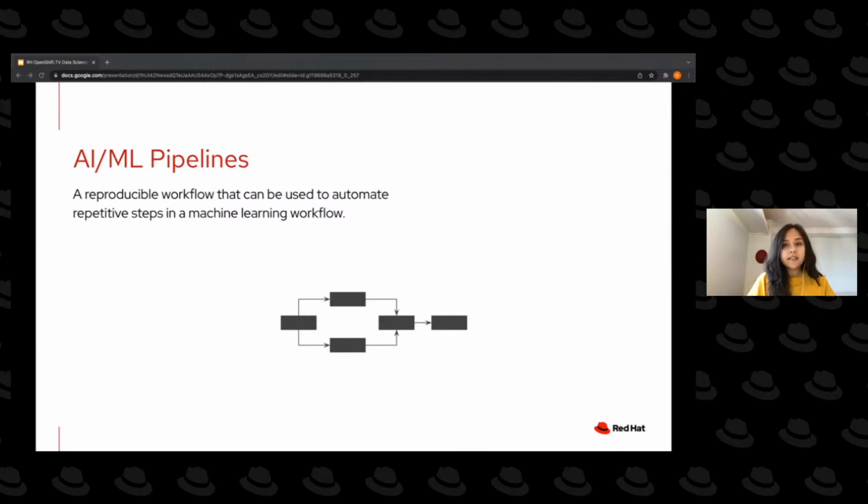And there might be several instances where you want to automate these different steps of your data science workflow and run your notebooks or run your scripts in an automated fashion in series or in parallel. So AI ML pipelines come handy there. They are basically reproducible workflows that can be used to automate repetitive steps in a machine learning workflow, starting from data extraction, pre-processing to model training and deployment.